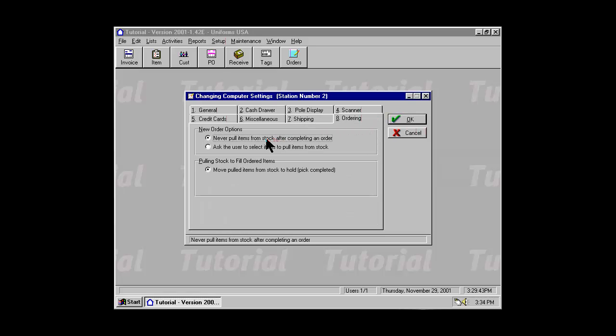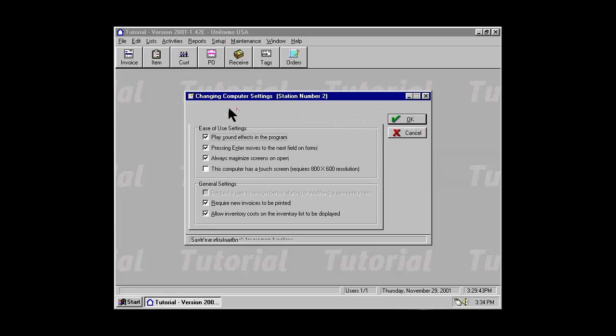The Ordering tab allows you to set whether or not, after completing a special order, you'd like to have a selection pull up so that you can pull items from stock for the special order that was just completed. These are the options that are available for setting up specific settings for this computer.